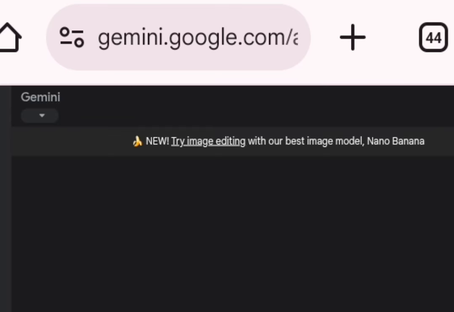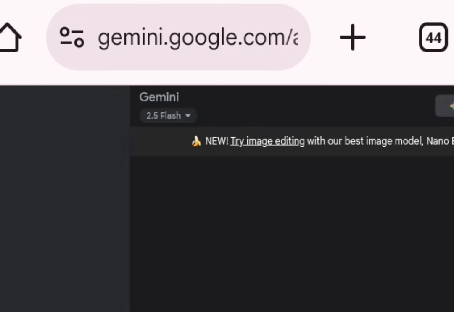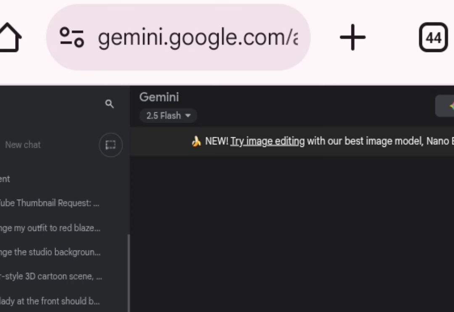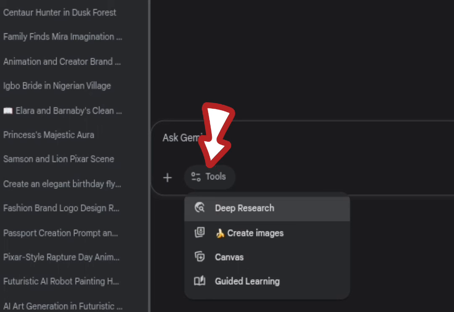Okay, so when you open it, this is how the interface will look. Remember, if you haven't used it before, you have to sign up with your Google account. I've been using it all this while, so I don't have to sign up again. When you click on these tools, you see different options. You will see deep research, create images, canvas, and guided learning. So we're going to work with create images.